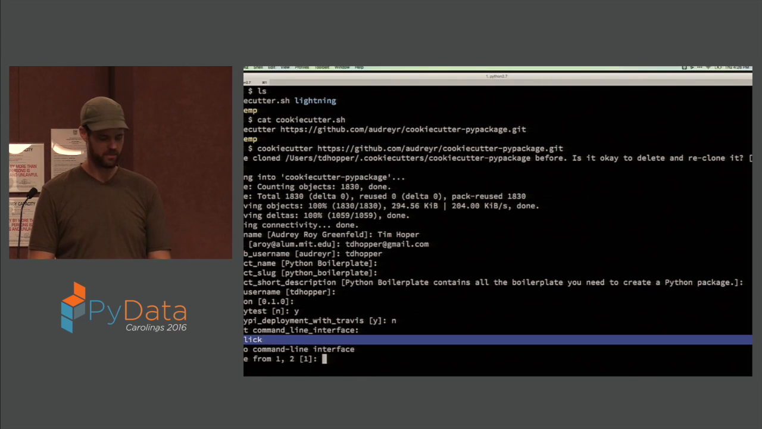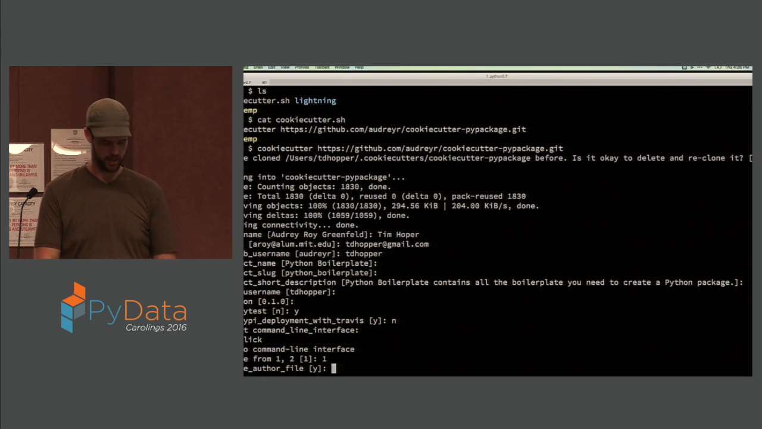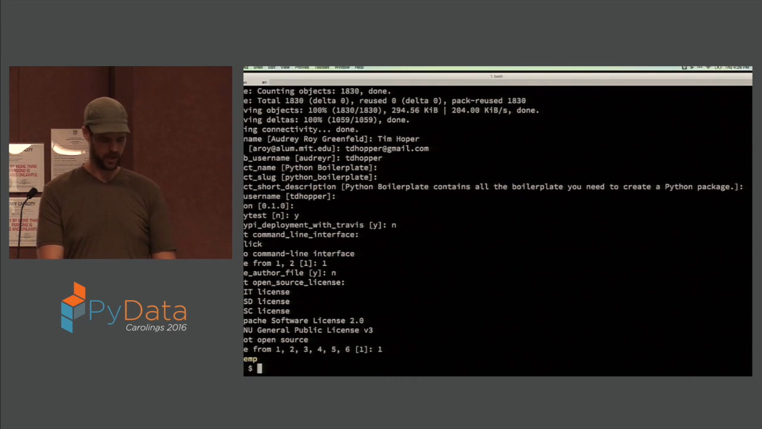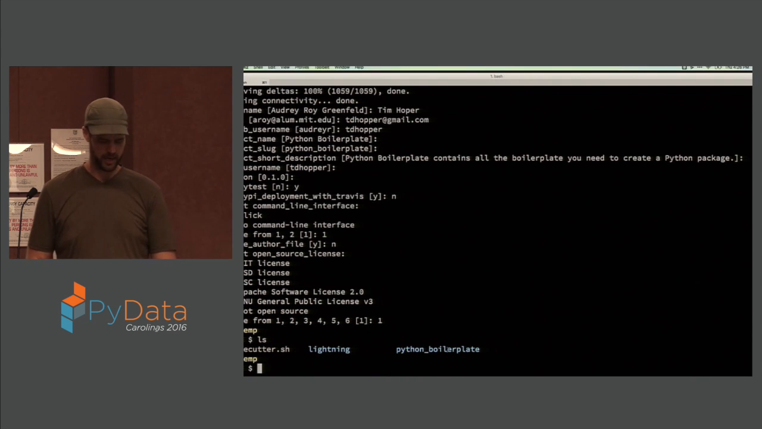And then do I want to create a command line interface using Click, which I just talked about? I really like Click, so let's go ahead and do that. Create an author file? I'm just going to have one author, so I'm not going to do that. And then it's even going to let me choose a license, an MIT license I often go with. So we're going to go ahead and do that. So this created a directory for me called python_boilerplate, which was the default name.